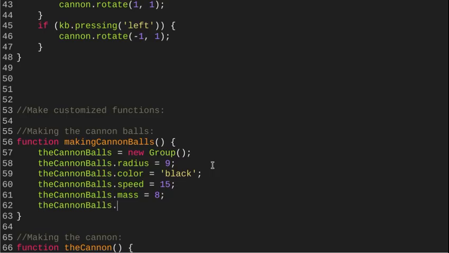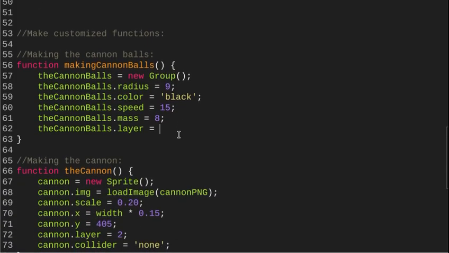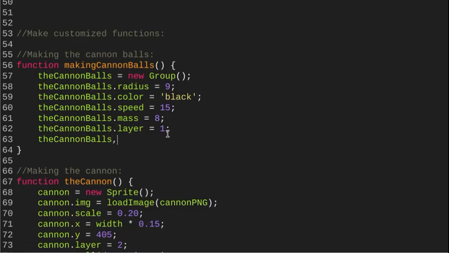Next up, what I would like to do is make sure that the cannonballs come out beneath the cannon. And down below here, you can see the cannon is on layer 2, so I'm going to put them beneath it on layer 1. Run the program, make sure it works, and if it does work, then we can do the next line of code, which is to give the cannonballs a life.